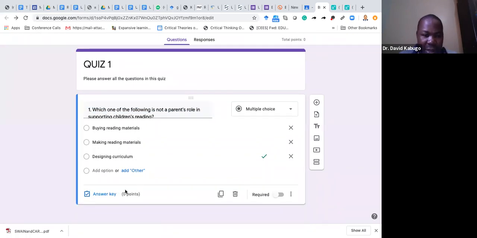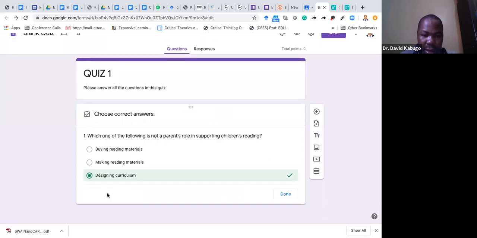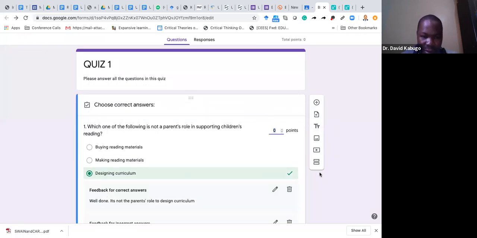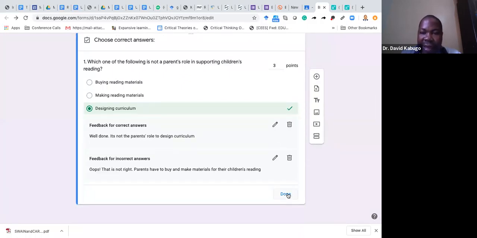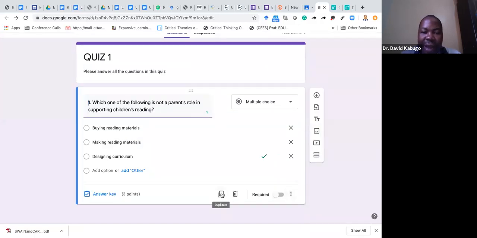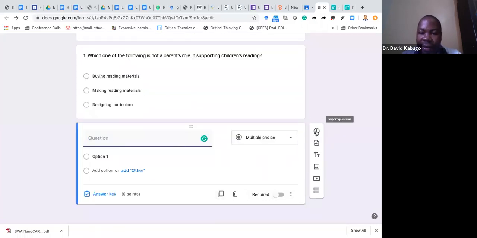Yeah, we had not set points for the correct answer. So if a student gives this correct answer, they get how many points? Maybe 2, maybe 3. So you set those points. Now, once you are done, click done. Then you can create other questions. If it's a multiple choice, you can just duplicate. But if it's another kind of question, you can click add.